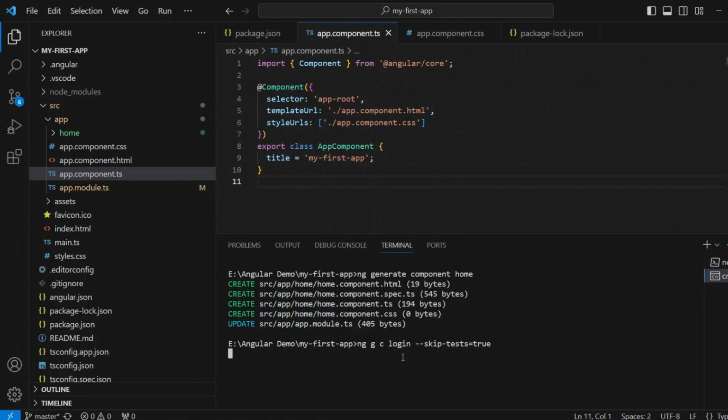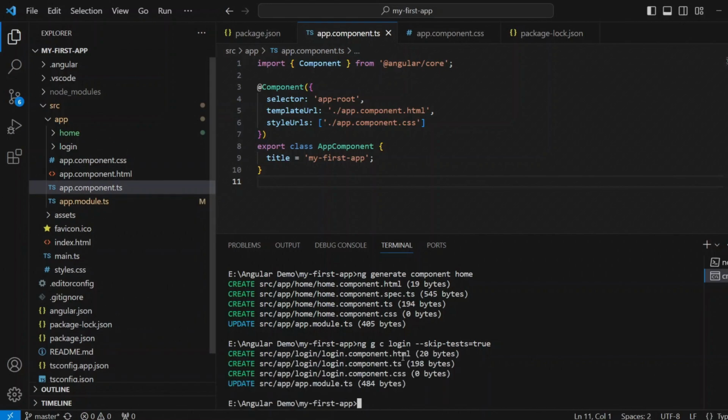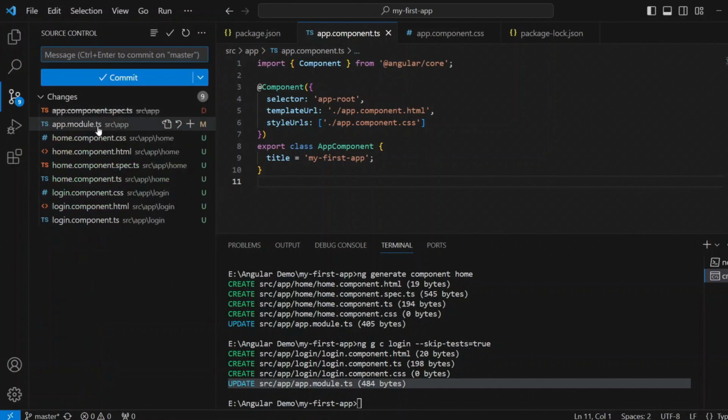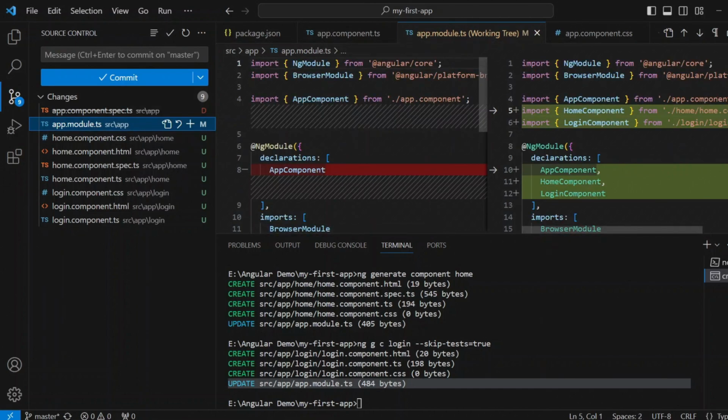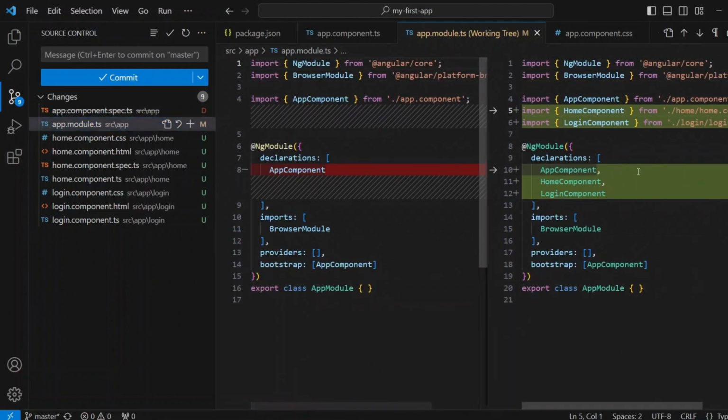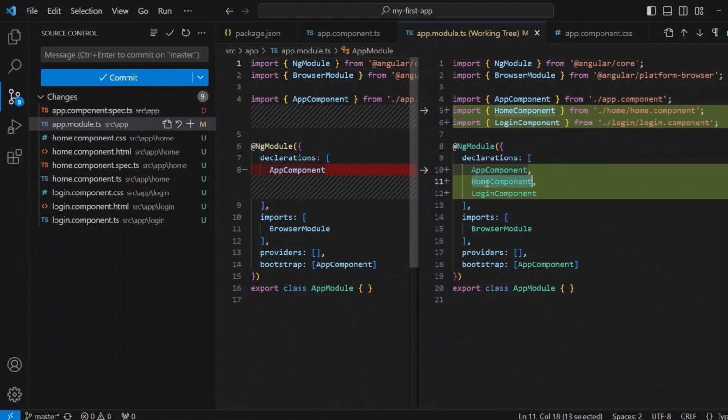And hit enter. And you will see the login folder created with three files this time, and again some updation in your app.module.ts. So you see we have created a login component, but this time it does not contain a spec.ts file. Now let's go to the change tracker here and observe the change in our app.module.ts file. You can see the modifications in this file highlighted here. So basically, CLI has registered our newly created components in the declarations array, and it is importing these components from their respective locations. One thing to note here is that it is always important to register your component in the declarations array so that it is available throughout the module it is registered in.